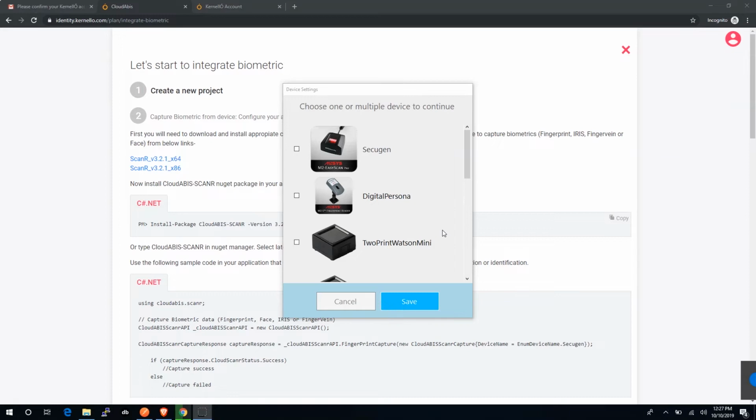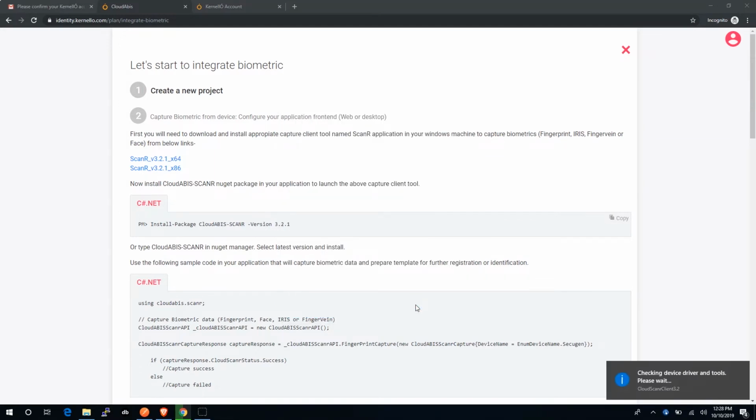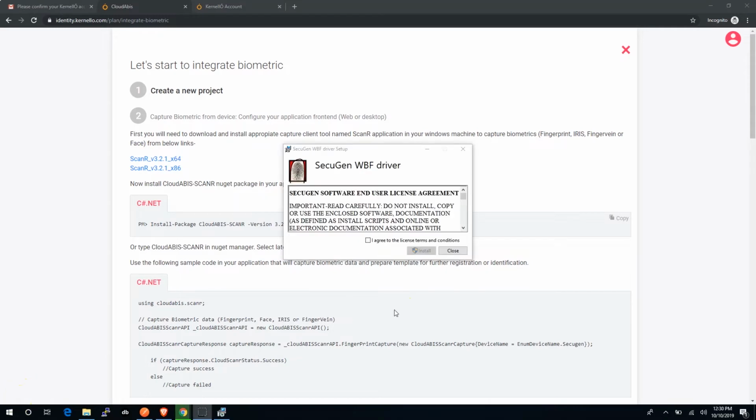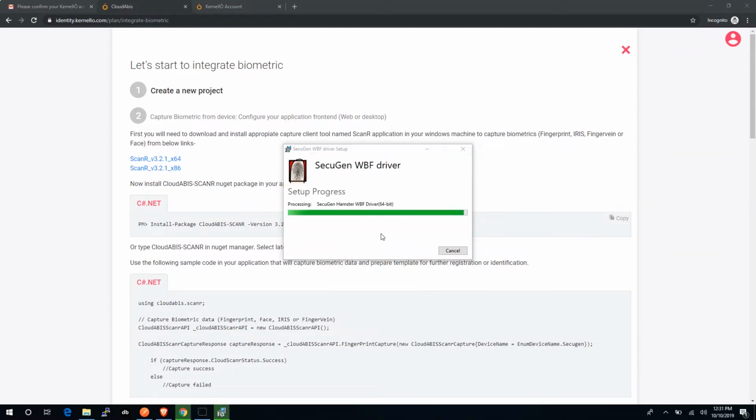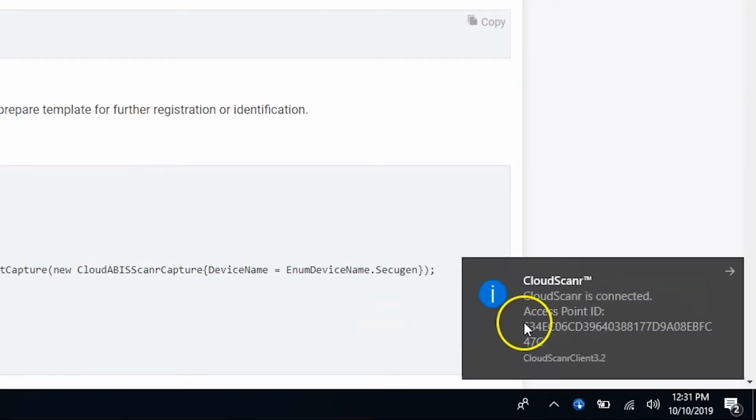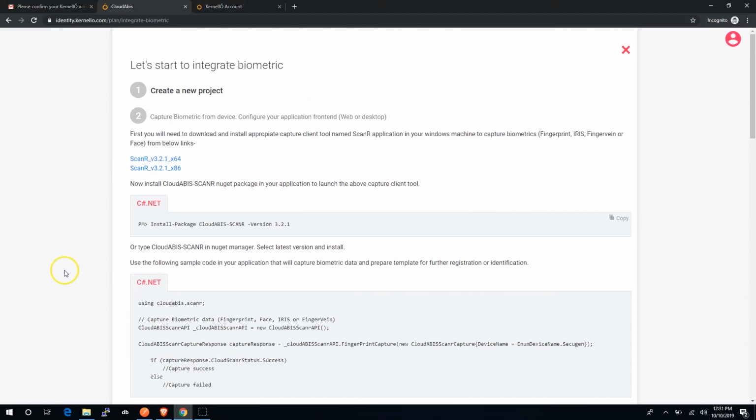For this demo, I'm using the SecuGen fingerprint device and click Save button. Now the scanner application will download and install the necessary device driver to interface with the particular device. So do what is instructed. After everything is prepared, you will see a message that scanner is connected. This means your capture client is ready now.